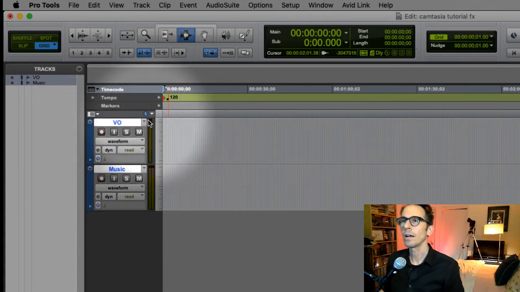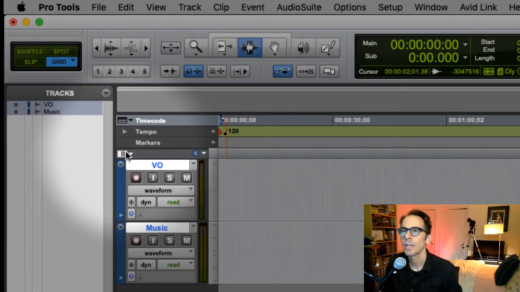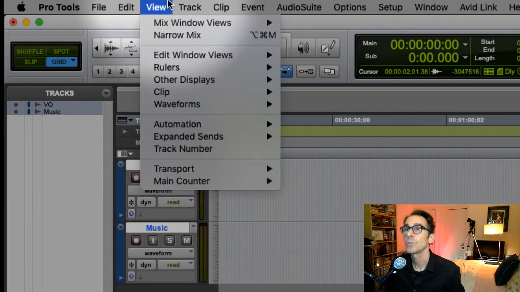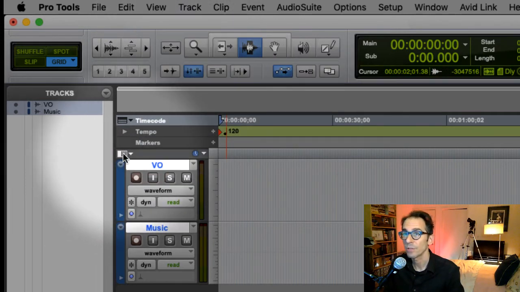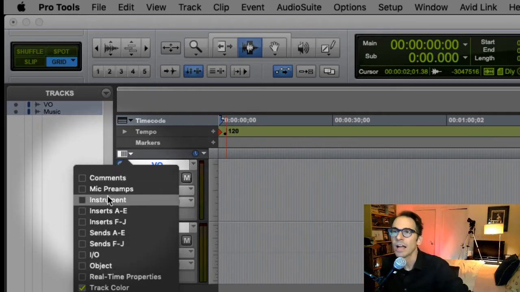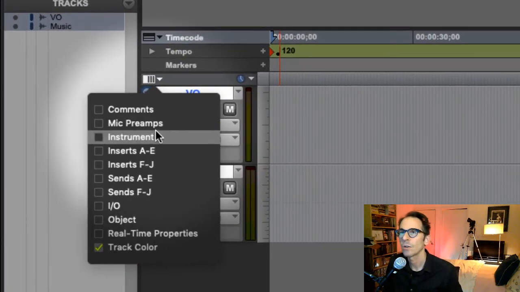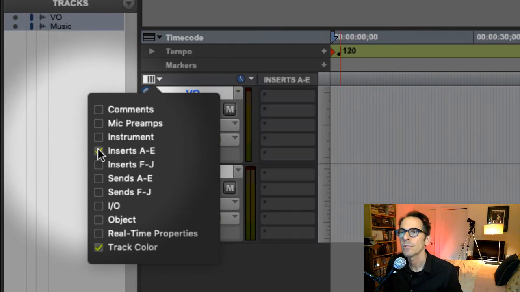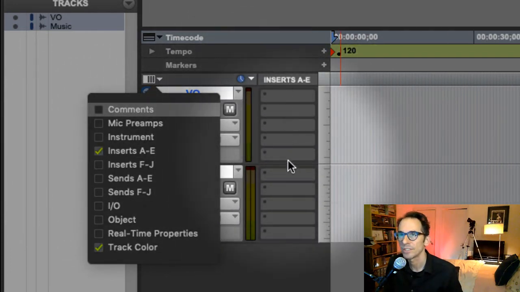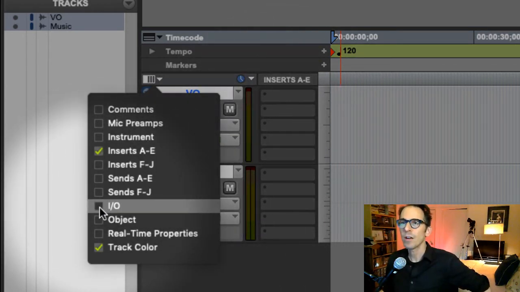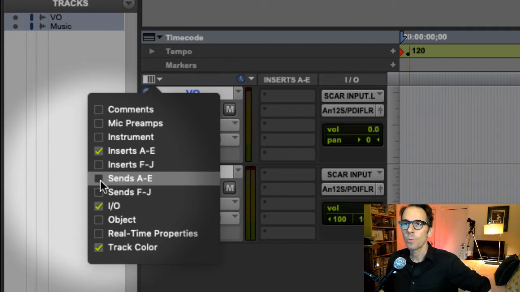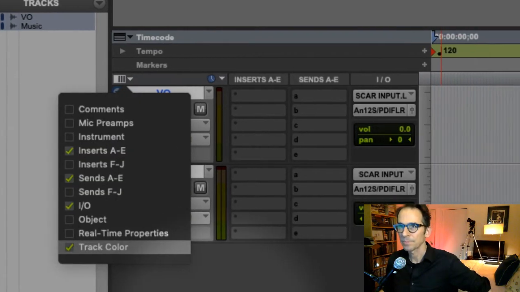So first we want to go up here and basically modify our edit window view selector. You can also go up here to edit window views, or this is a shortcut right here in the window itself. Click on that, and you want to watch right here, inserts. Look at that. I now have a new column. This is where I can add effects. They're called inserts in Pro Tools. And input, output. And we can also open up the sends. We'll be talking about that later.